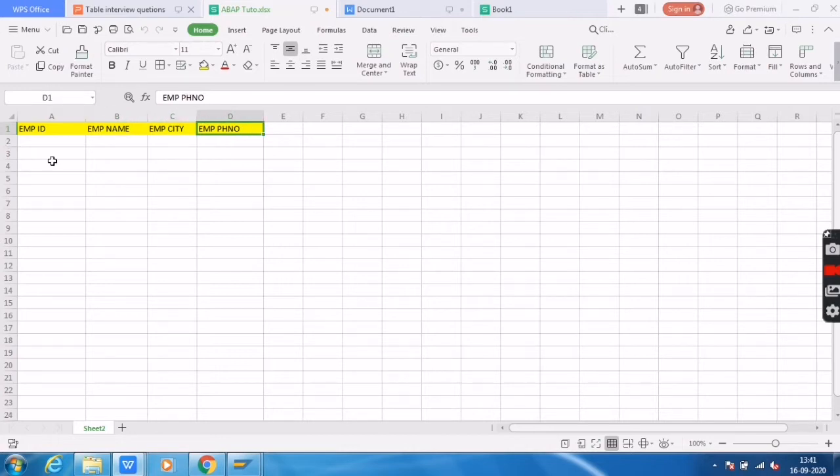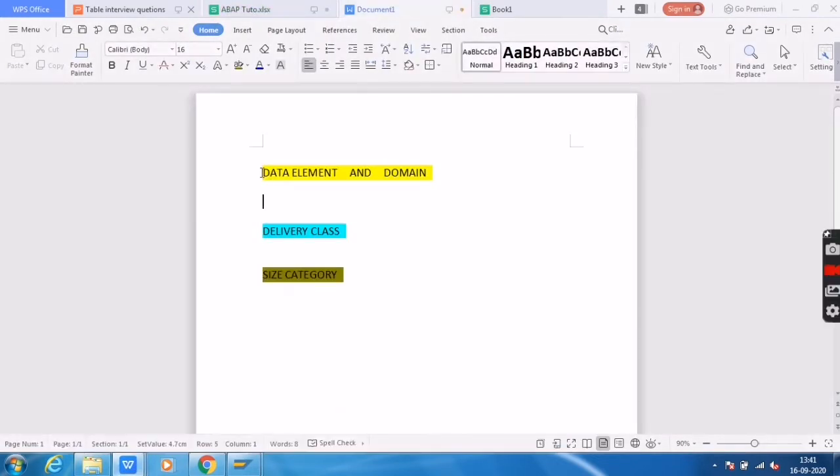The first one is employee ID, then employee name, employee city, employee phone number. Before creating this table, I want to explain a few important things. First is data element and domain. A data element describes the technical attributes and content of a table or structure. And then the domain will describe formal specifications, or formal attributes.